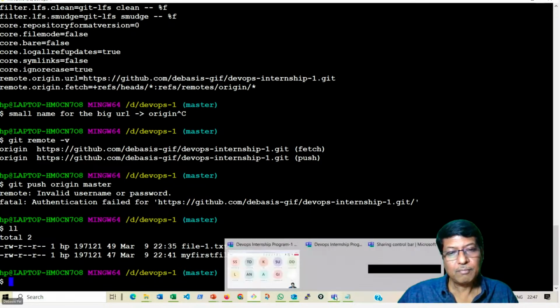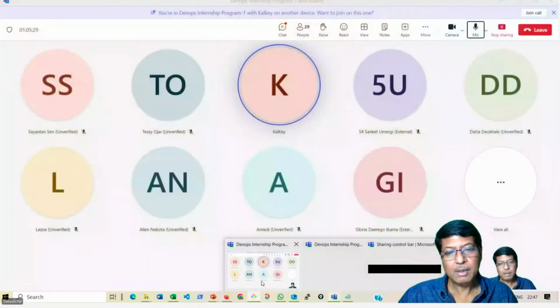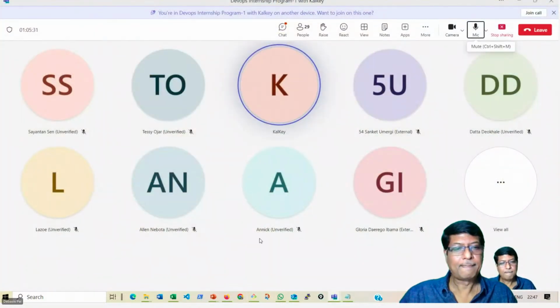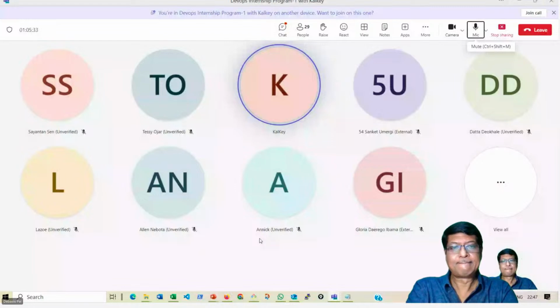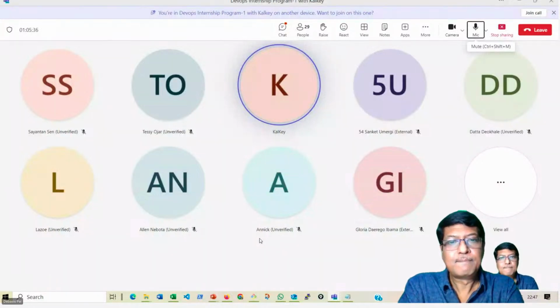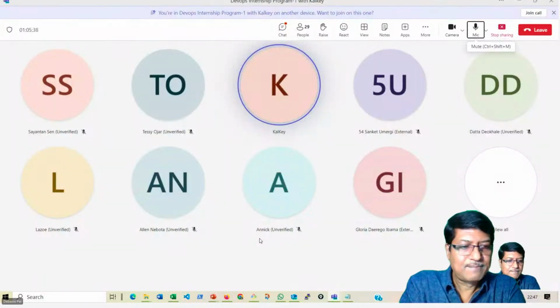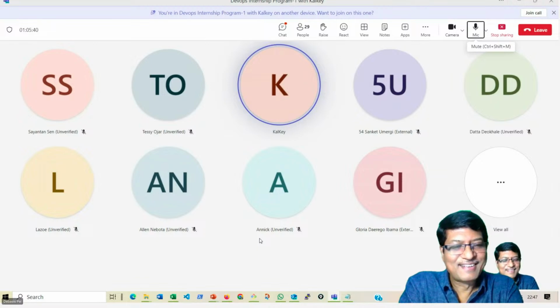I think we have done some extra part, because we planned to complete the classes within 2 hours, but 40 minutes have already passed over. And the good thing is we have covered a few of our Git session.